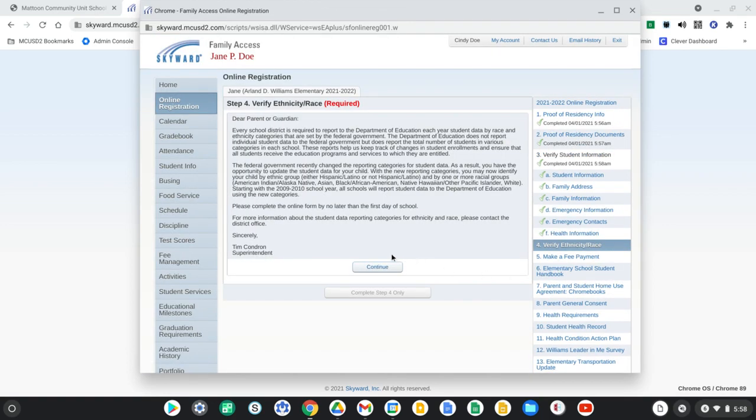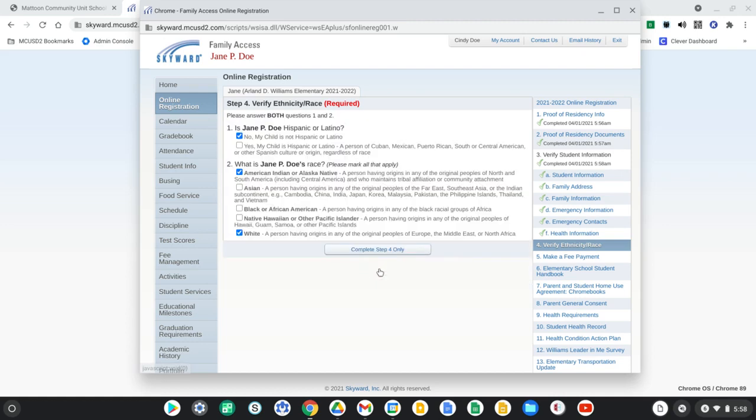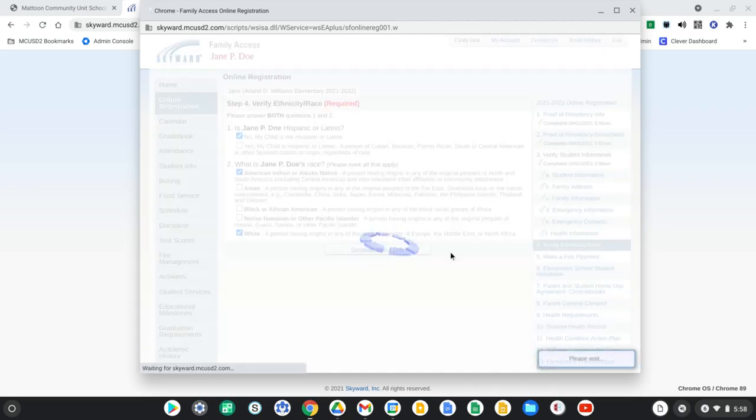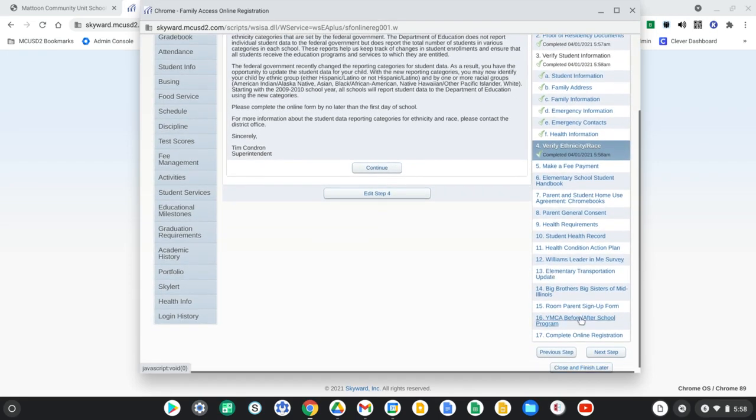The next step is to verify the ethnicity and race. In order to do that, please hit the Continue button. You can verify or change anything here. When you're finished, hit Complete Step 4, and then move on to your next step.